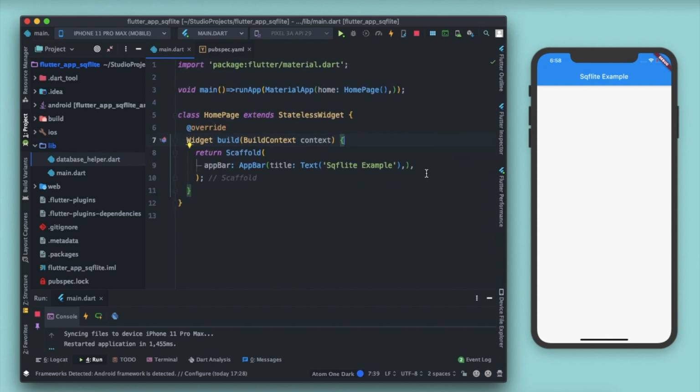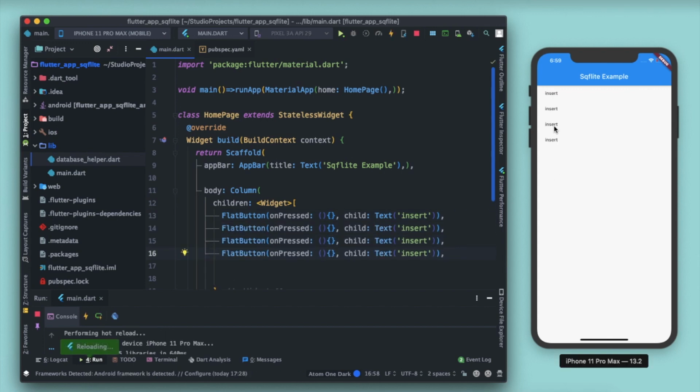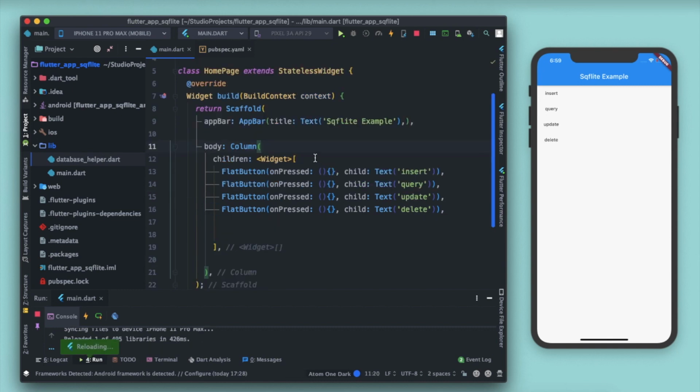Now inside this UI, for the body, I'm just going to pass a column, and inside this column as children, I'm going to pass a flat button with onPressed as some sort of function, and the child will be text, insert. Copy it and paste it 4 times, save it. You can see that we have four buttons here. The first one will be insert, second will be query, third will be update, and fourth will be delete. So we have all the 4 buttons.